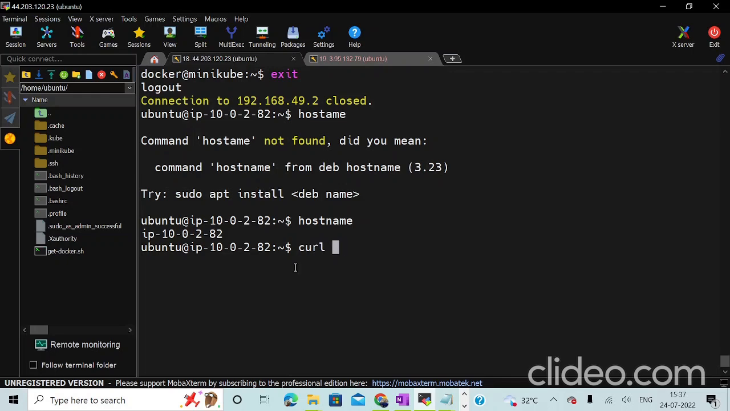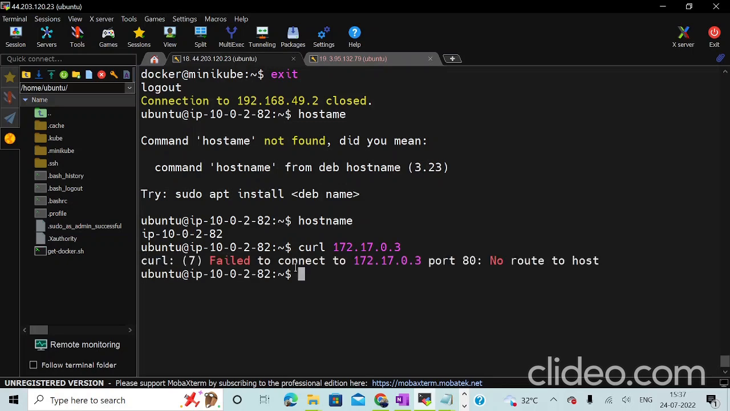Again, I will be making use of 172.17.0.3. So from my base machine, I will not be able to establish a connection to the pod, which we have successfully established from our node and from the pod itself. You can see that we are not able to establish a connection.